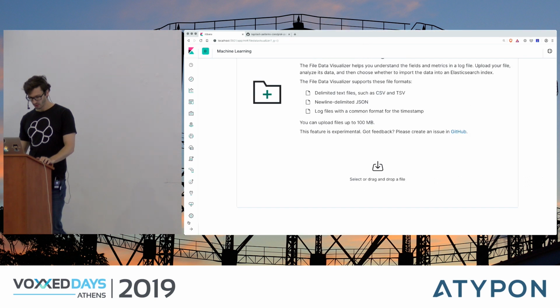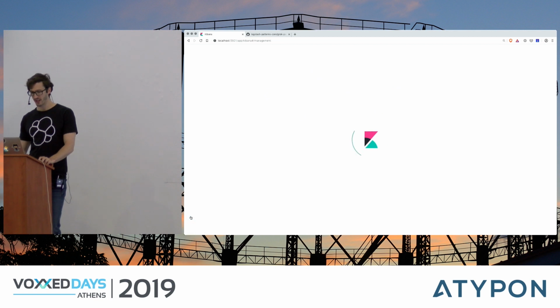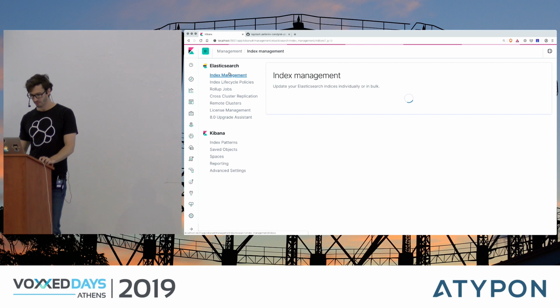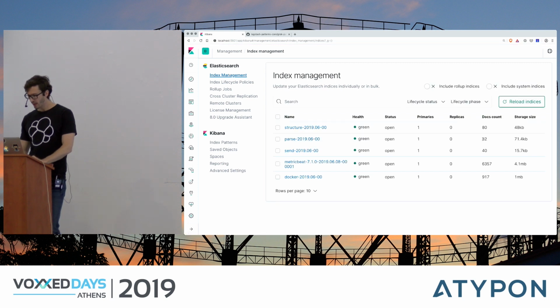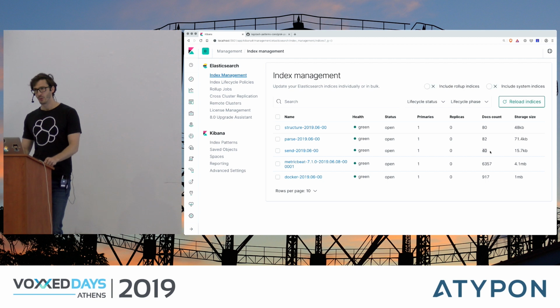I don't want to do that now. What is the downside of this approach? Anybody can guess the downside? Let's look at our log events. So, this was the parse index where we had the 82 events and this was good. We have sent, this is the current example, and this one has 40 events. What happened here? Why do I only have 40 events?